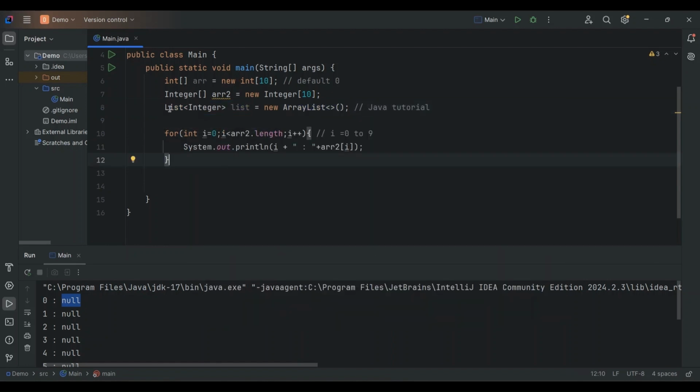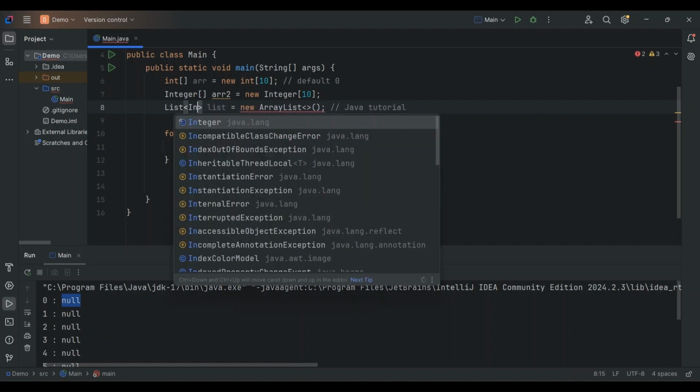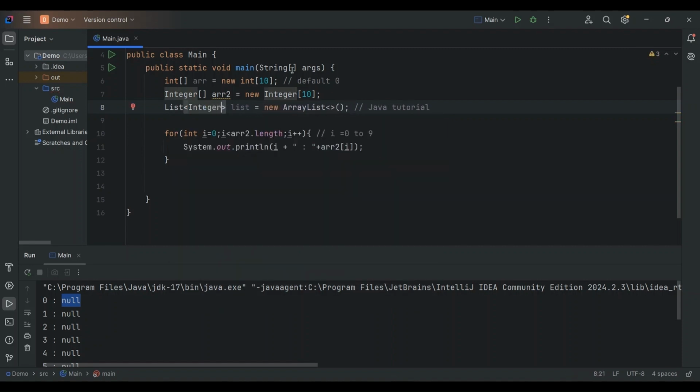You see, first I wrote List, so basically I'm taking a list. And then in these angle brackets I wrote Integer. Here, if you can see, I didn't write small int. I didn't use the primitive data type. I used a class here. So specifically when you are using a list, you can't use a primitive data type. You have to always use a class.